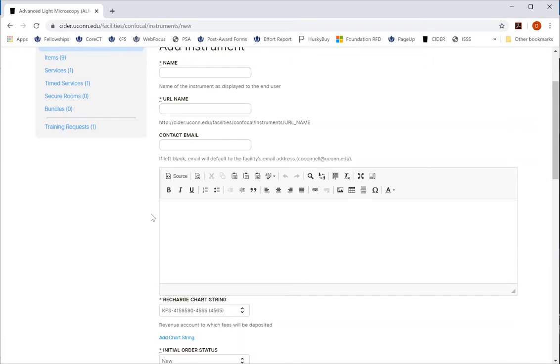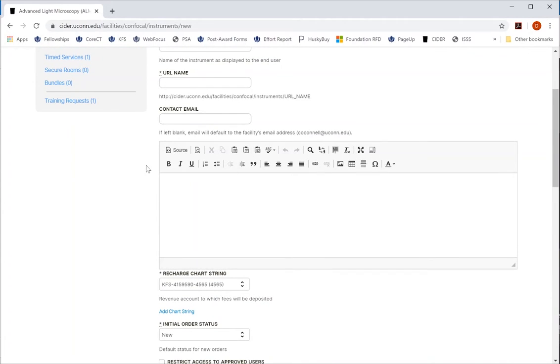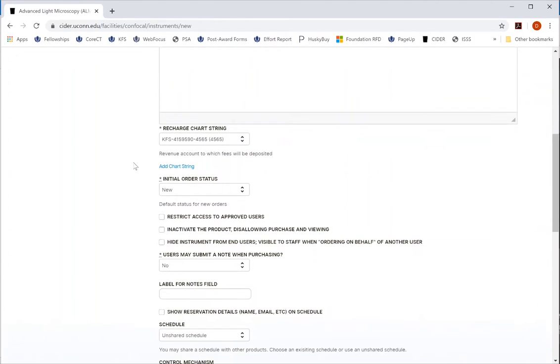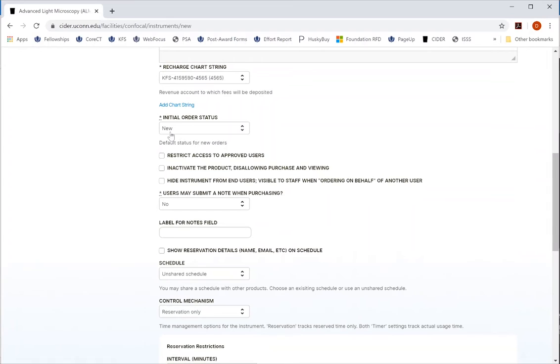Most of the stuff on this page is fairly self-explanatory. You'll have your contact email. In this text field, you'll put in any information that you wish the end user to see when they click on this instrument. This is where you'd input the revenue account. For initial order status, you will pretty much always want to leave this as new.